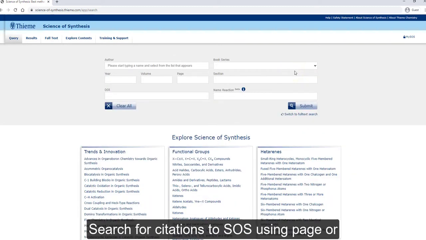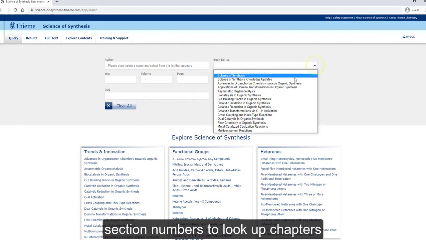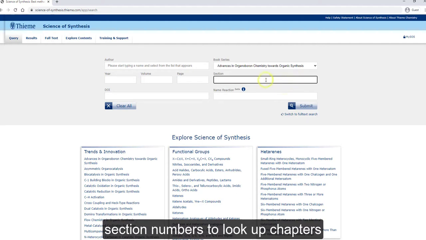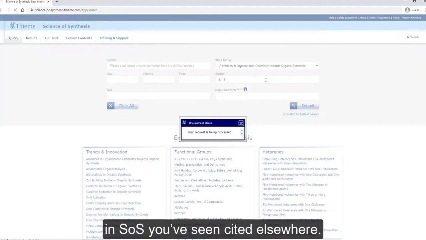The final way to search is a citation search, which is useful if you have a page or section number you want to look up if you've seen Science of Synthesis cited elsewhere.